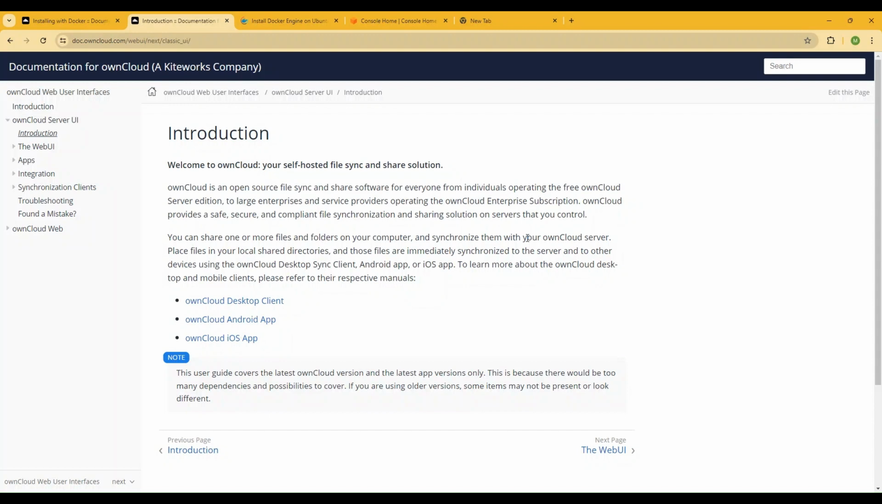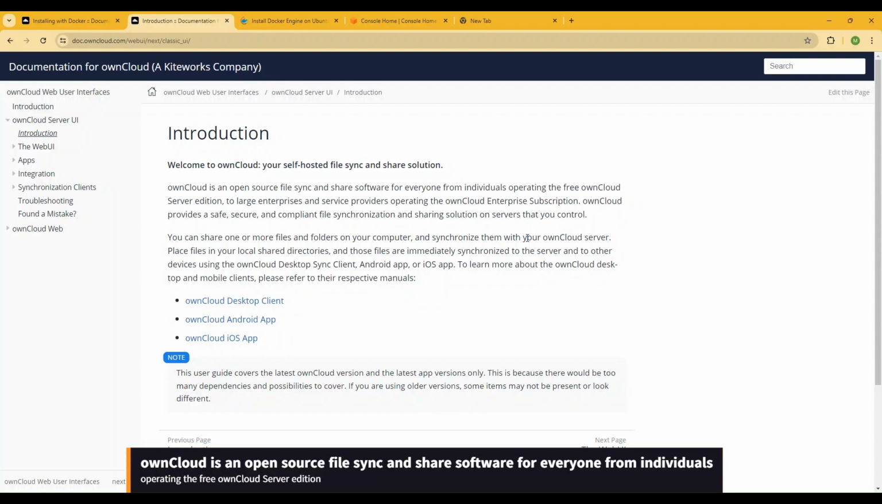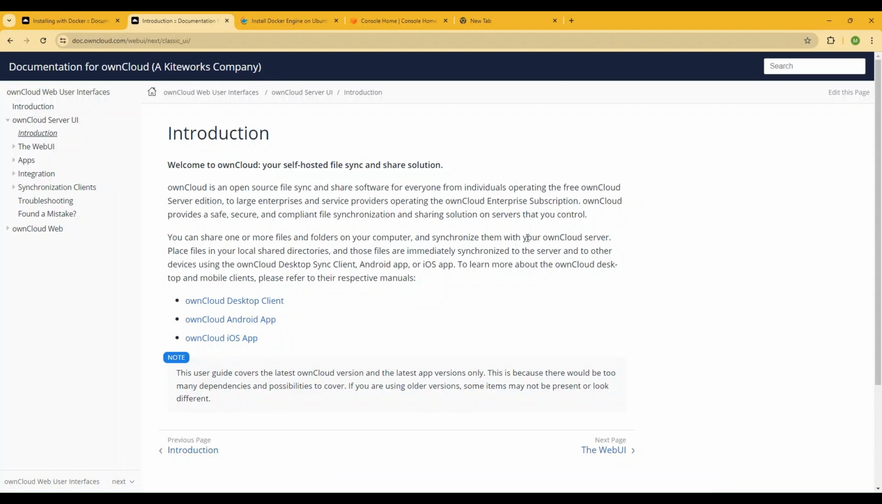So first of all, I would like to introduce you to what ownCloud is. ownCloud is an open source file sync and share software for everyone, from individuals operating the free ownCloud server edition. So this is basically an open source file syncing and sharing software, and it can be installed on EC2. It has a beautiful UI that can be used to share one or more files and folders on your computer and synchronize them with your own cloud server. So this can be done by installing it on EC2.